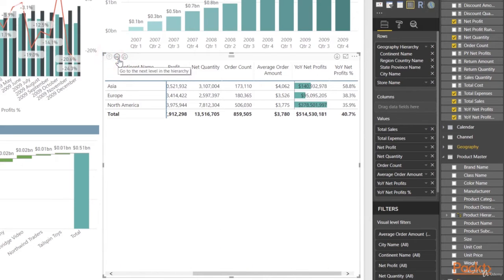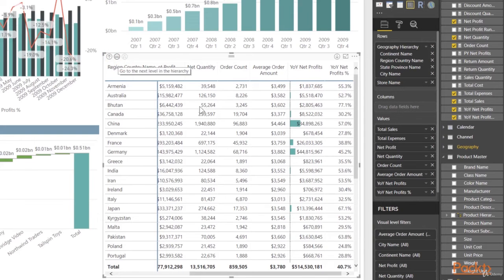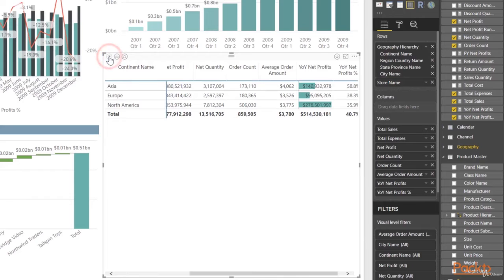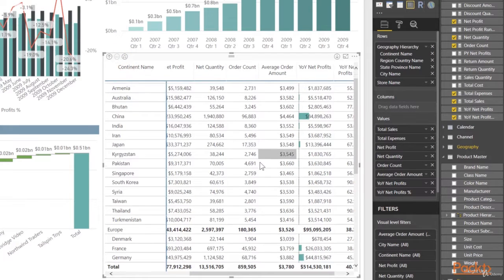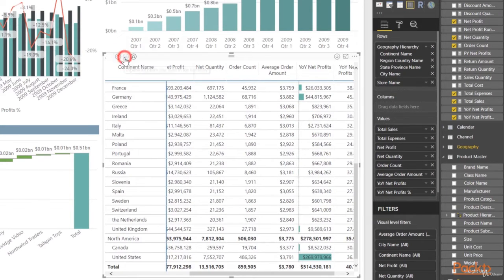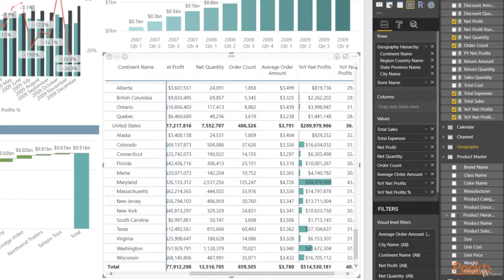If I was to use the go to next level in the hierarchy button, it still continues to keep it at that level. So it's a really nice way to continue to work with and see the conditional formatting applied at the appropriate level without ever accidentally applying it at the grand total or subtotal level. Go ahead and put it back there. Do one more down. There we go.